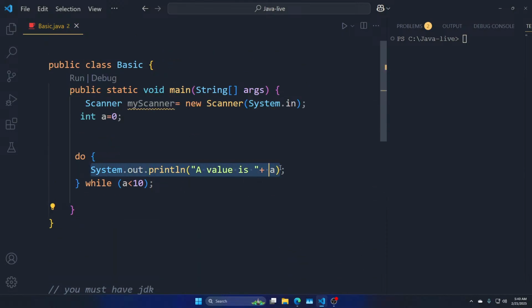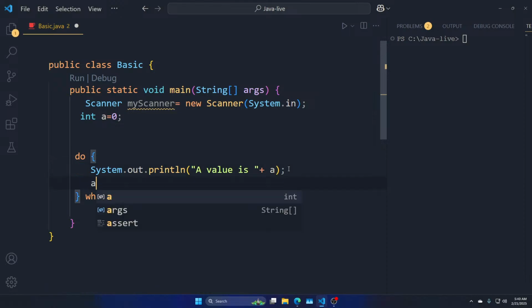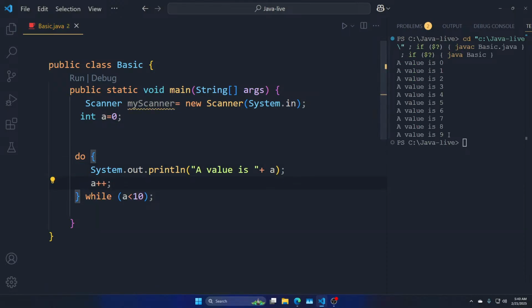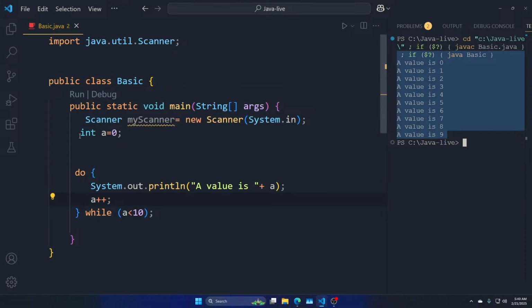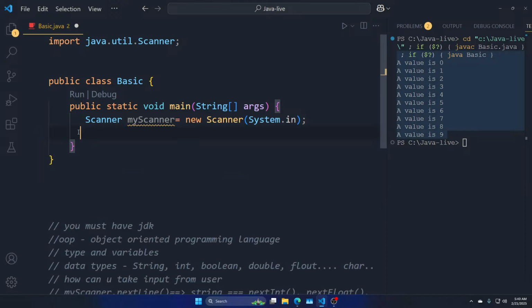This will execute this part first and then it will check for the condition, and we can increment here. Now if I run, this is all the same. Now this is all the condition and looping.